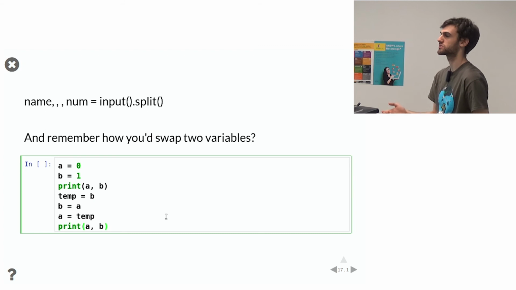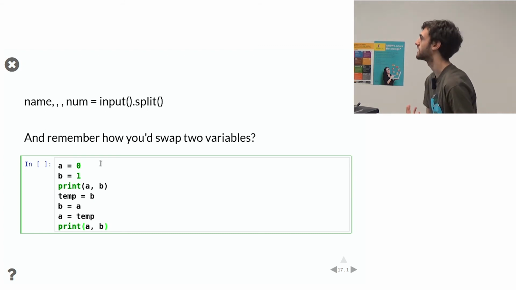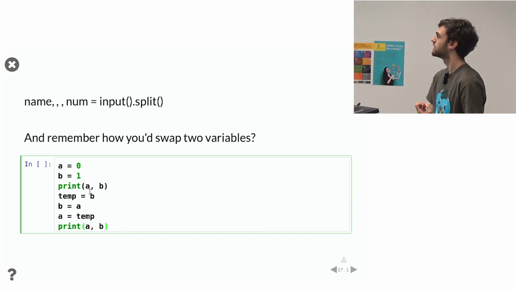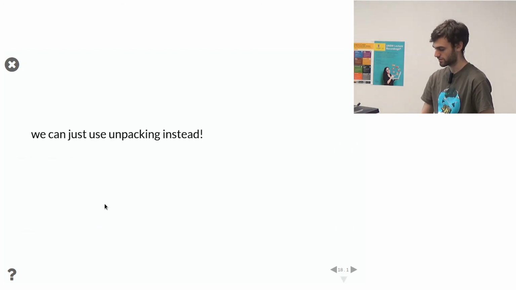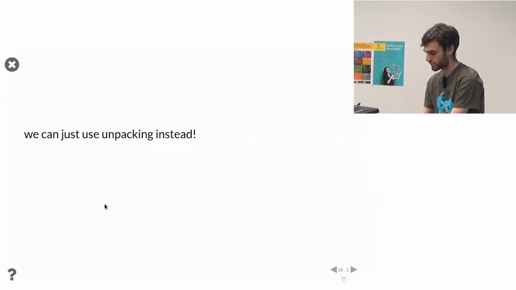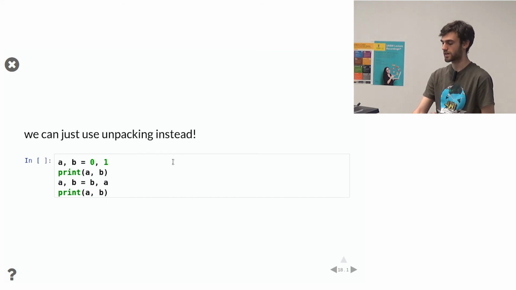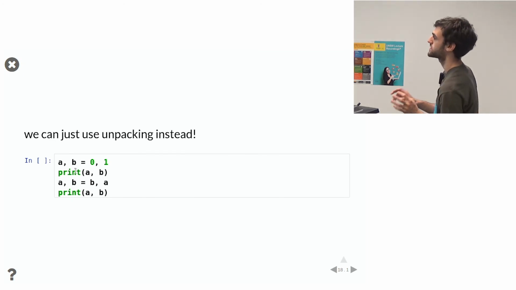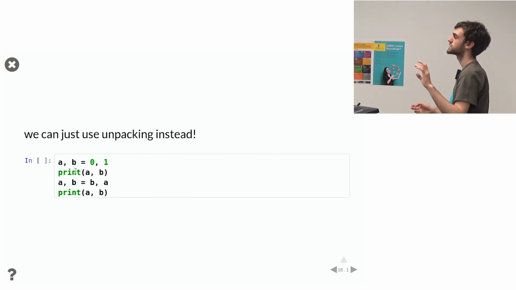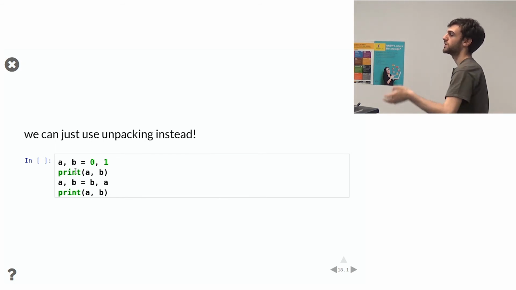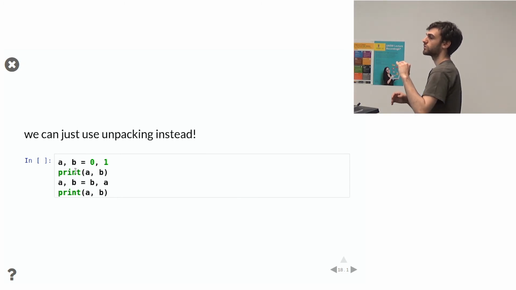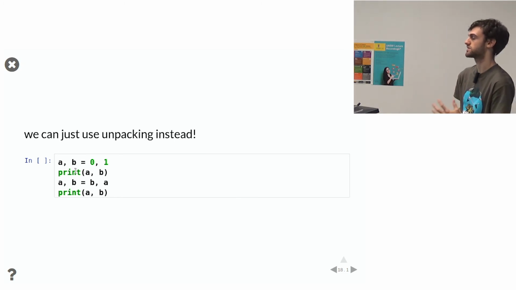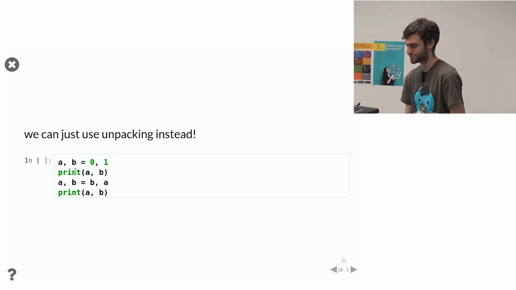Remember how you would swap variables in a language like C? We say, okay, A equals 0, B equals 1. Then we assign B to temp, and then we assign B to A, and so on, right? What we can do now is use tuple unpacking instead and say, okay, A and B is 0 and 1. Now we can say A equals B and B equals A, and this will work on the go, and we won't need this temp business. It will just work as it is.